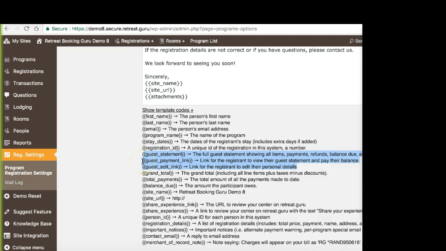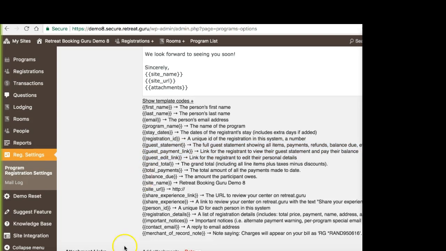The guest payment link is a little hyperlink that, if the guest clicks on it, will take them to another page where they can see their guest statement, and they can also enter in their credit card information to pay. Whereas the guest edit link is more related to the registration details. The registration details is just a full list of all the questions from your registration form, and all the answers that the guest put in when they were registering for a retreat.